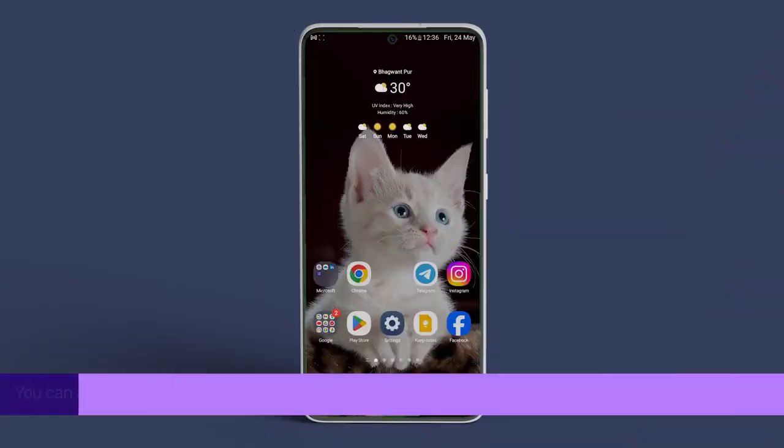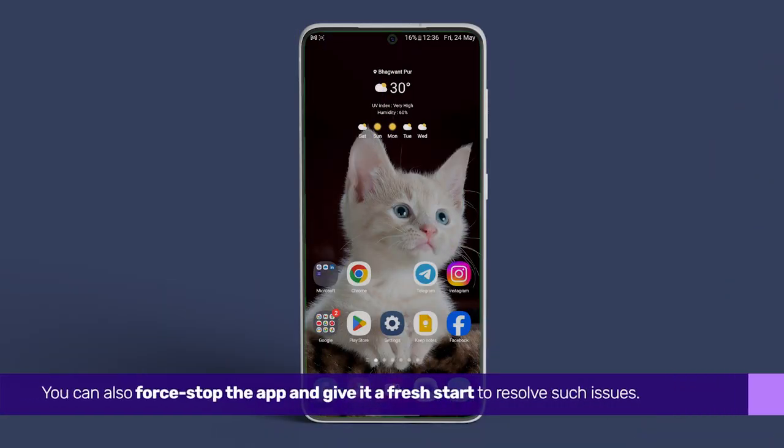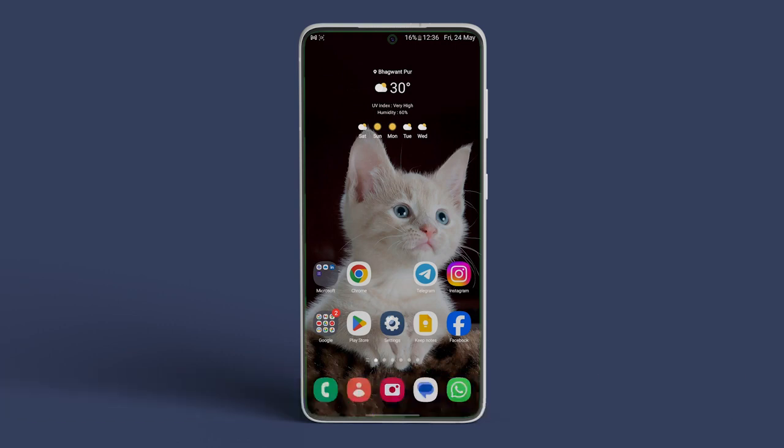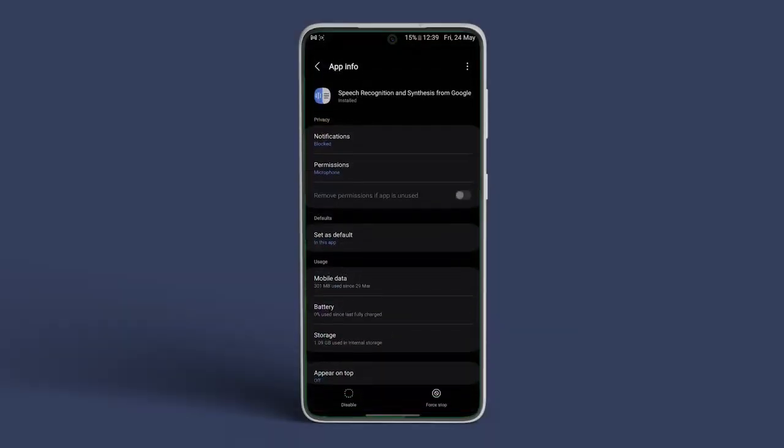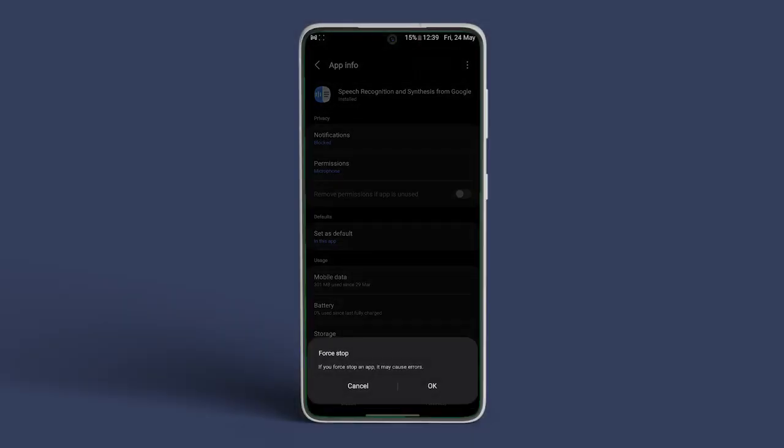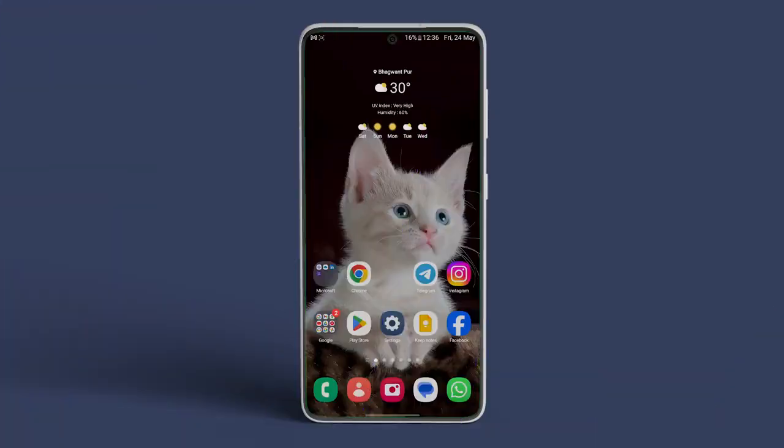You can also force stop the app and give it a fresh start to resolve such issues. Here's how to do it. Open the Settings app on your Android and navigate to Apps. Scroll down to locate and tap on Speech Services by Google. Tap on Force Stop. Finally, hit OK to confirm. After this, the Speech Services app should start automatically and finish any pending updates.